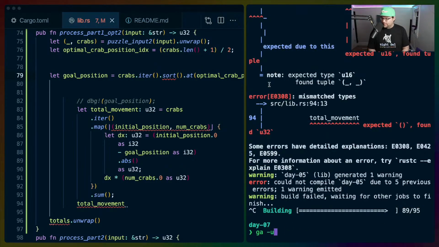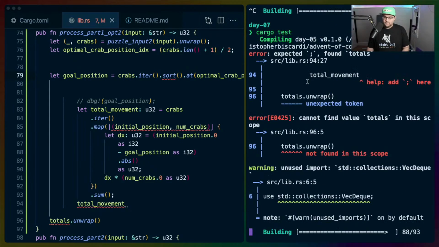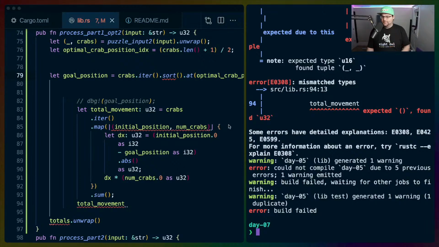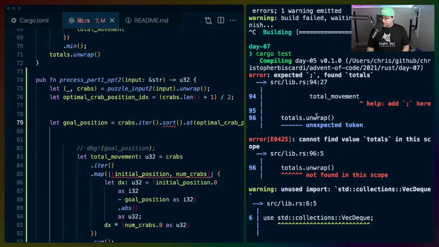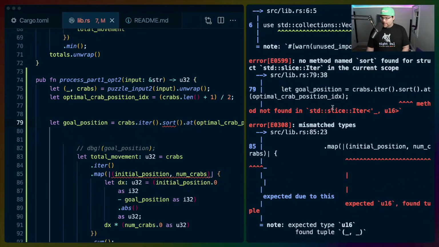Let's not bench that. Where's the test? Sort, total movement, not a problem. Not our thing right now. Not our thing right now.